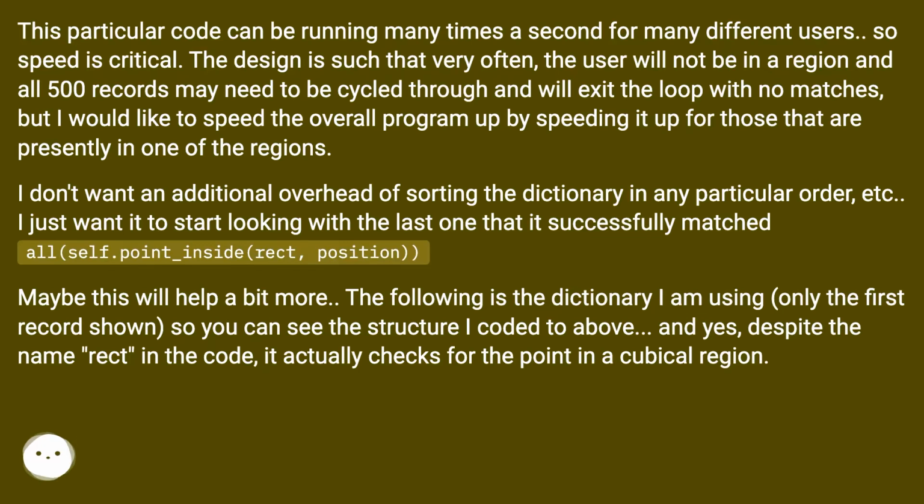Maybe this will help a bit more. The following is the dictionary I am using, only the first record shown, so you can see the structure I coded to above. And yes, despite the name rect in the code, it actually checks for the point in a cubical region.